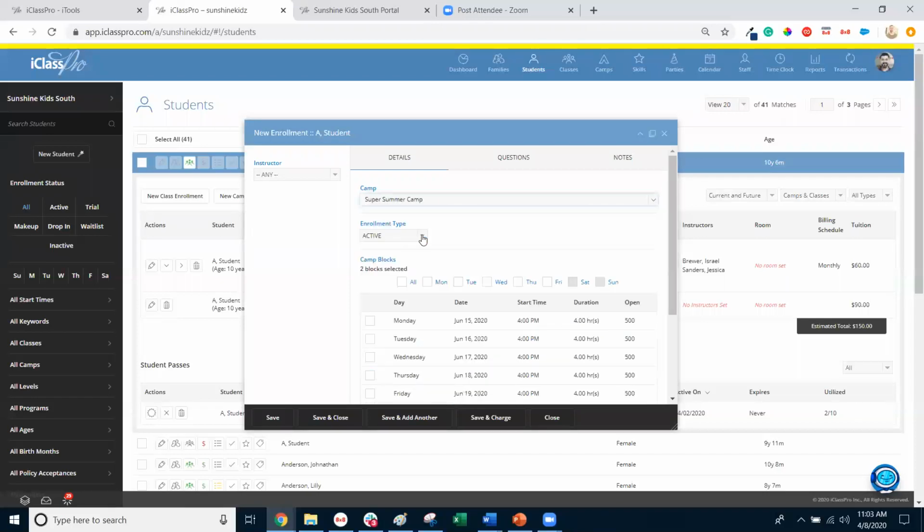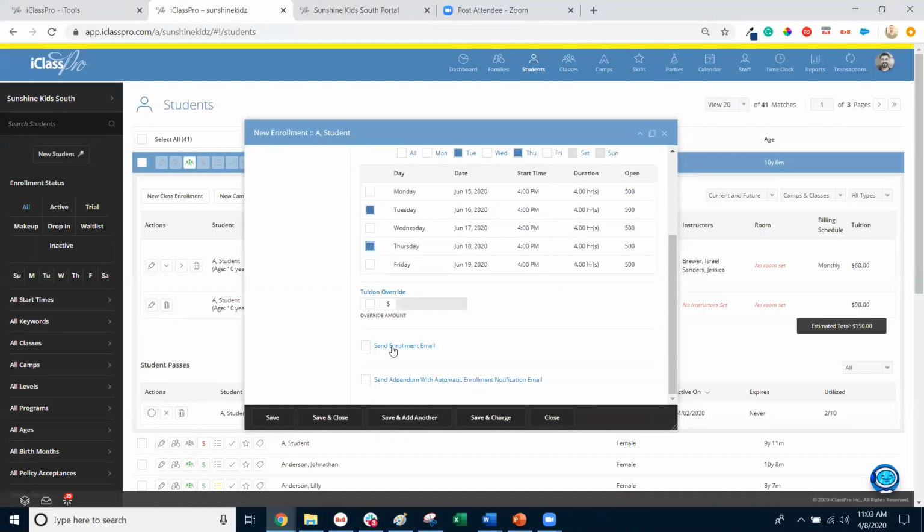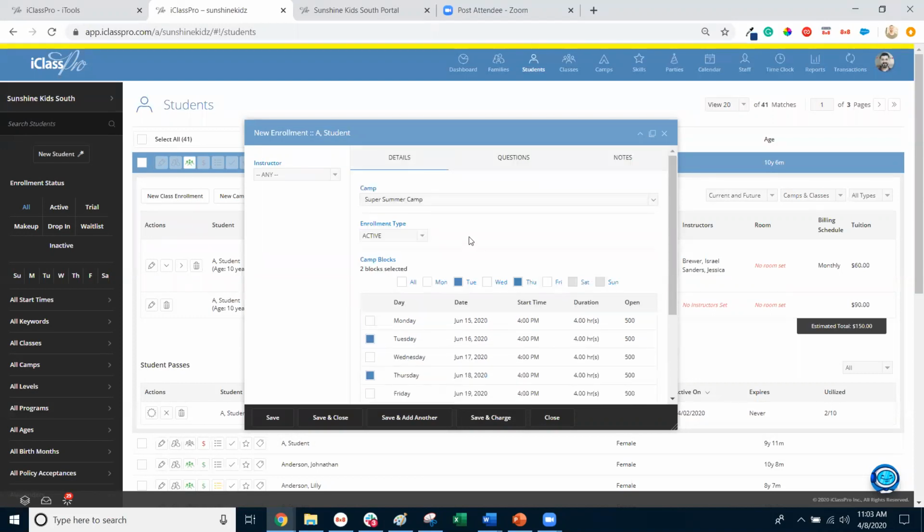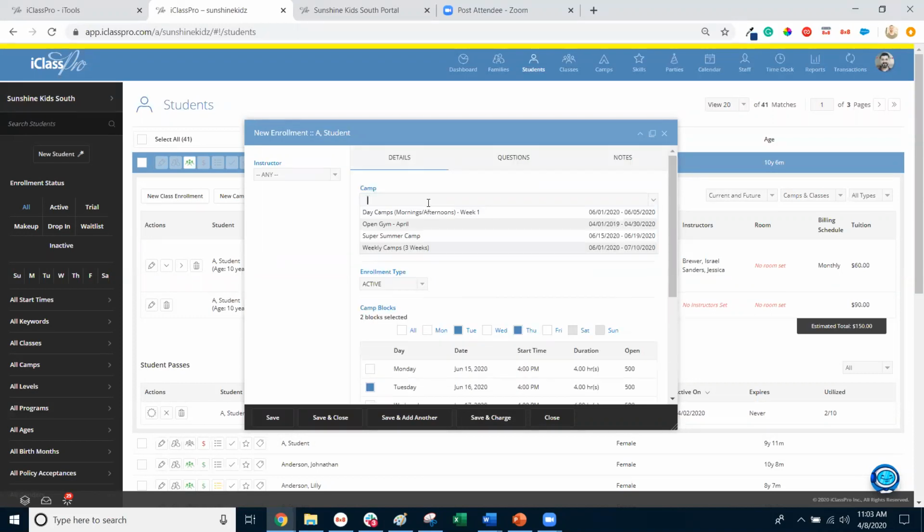Otherwise, super summer camp, same thing, select your blocks. Remember that send enrollment email. If you're doing it from the back end, they need to get that information. So be sure to check that box. And then again, depending on what your structure is, you'll probably want to save and charge that enrollment, charge meaning bill or invoice, and then of course running a payment if you can, otherwise at least having an outstanding balance due.